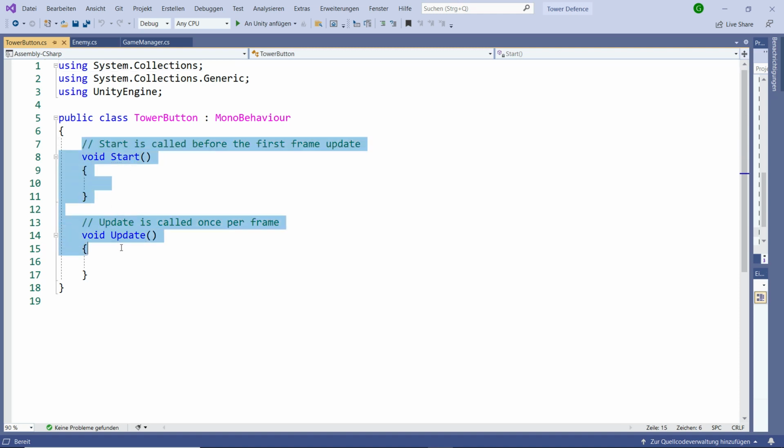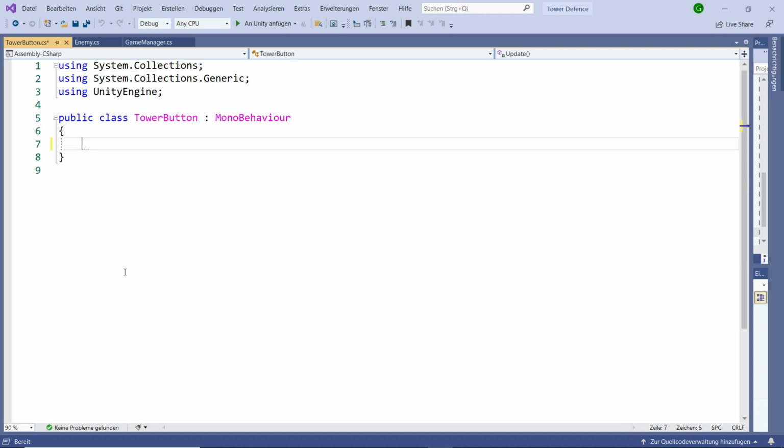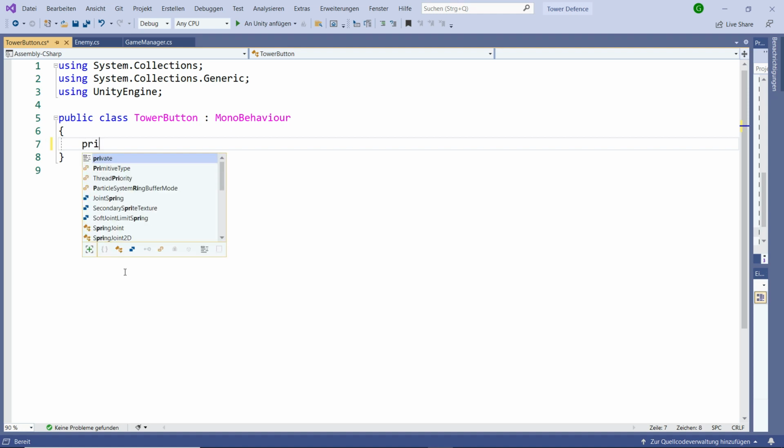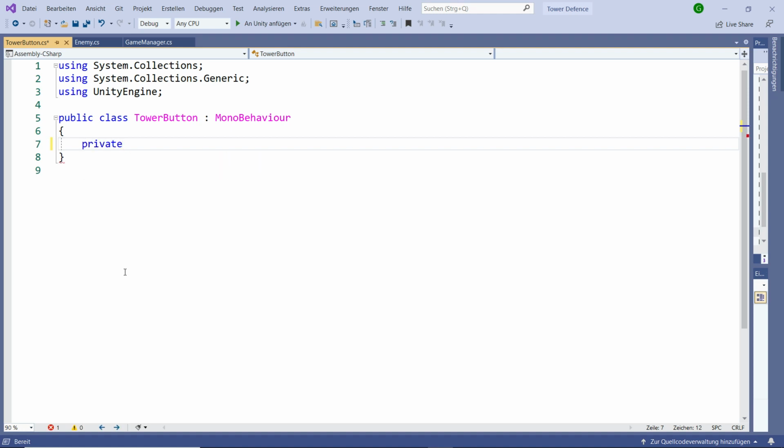Inside, for now, I don't need the Start and Update. I can delete them. Here, I'm going to write private GameObject towerObject.